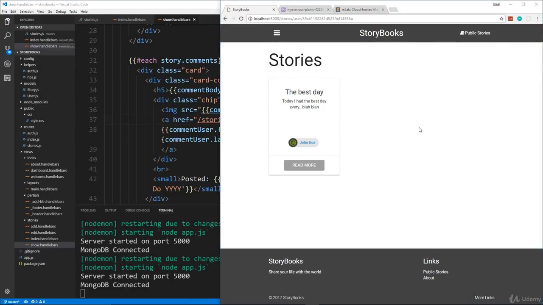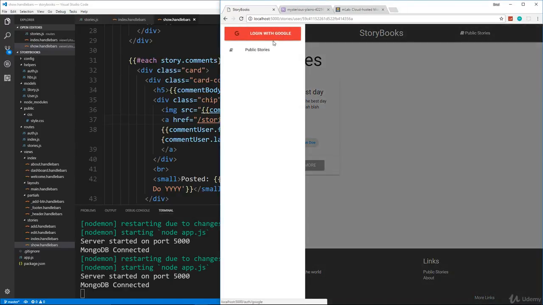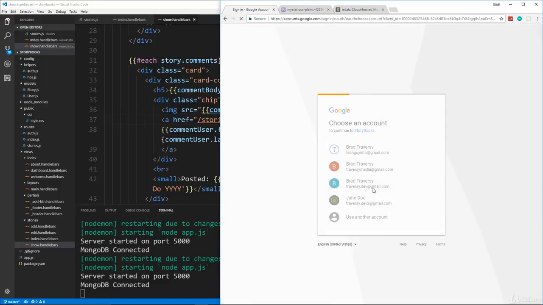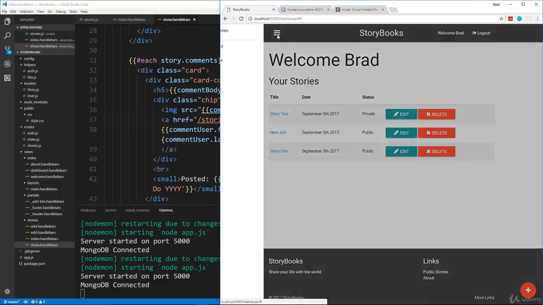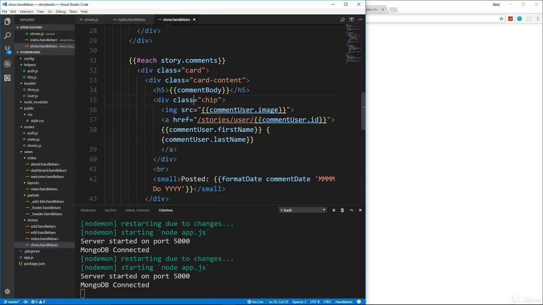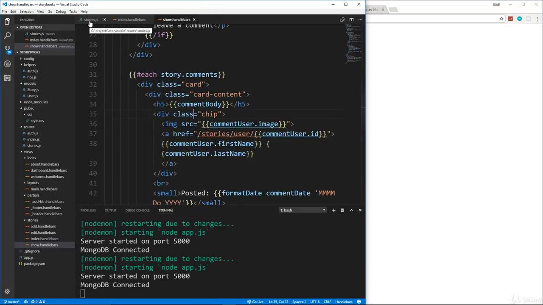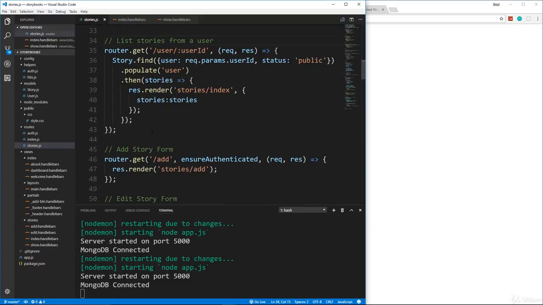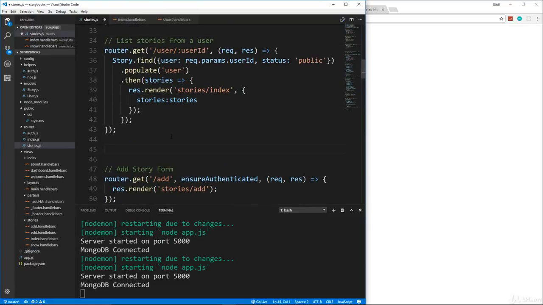Now I also want to link, we actually already have it. If we log in, in our menu we have this My Stories, and it goes to /stories/my. So let's go ahead and create a route for that. We're going to routes, stories.js. Let's go right under the route we just created, and I'm actually going to copy this whole thing. We'll just say logged in user's stories.